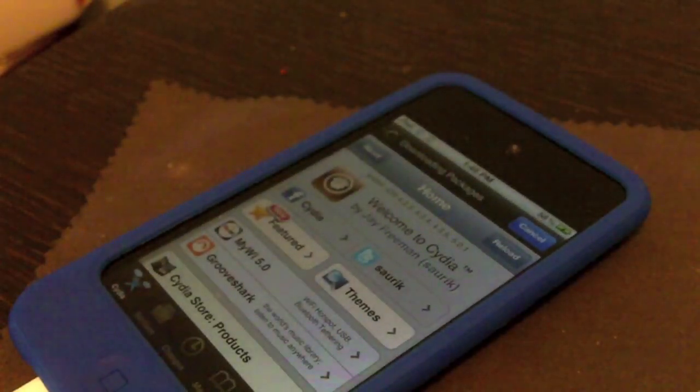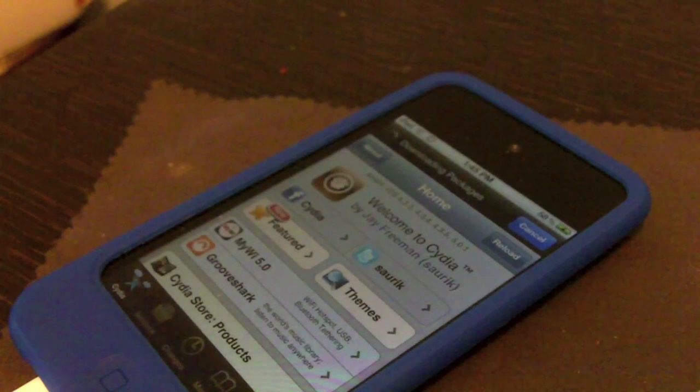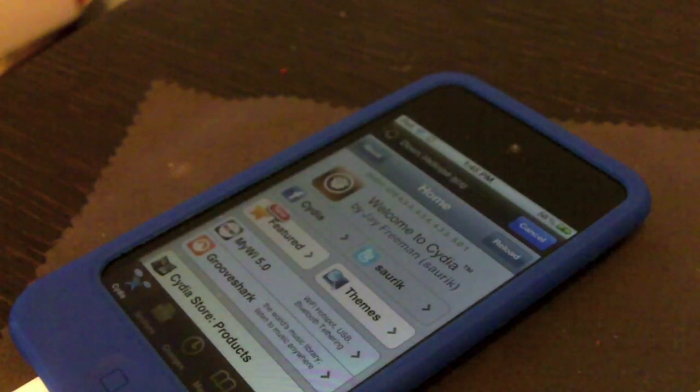So yeah, guys, that's it for this untethered jailbreak on 5.0.1. I did this jailbreak on an iPod Touch 4G, but this can work on a lot of other devices.